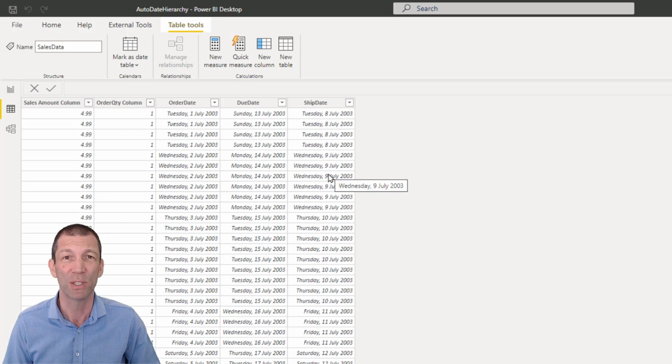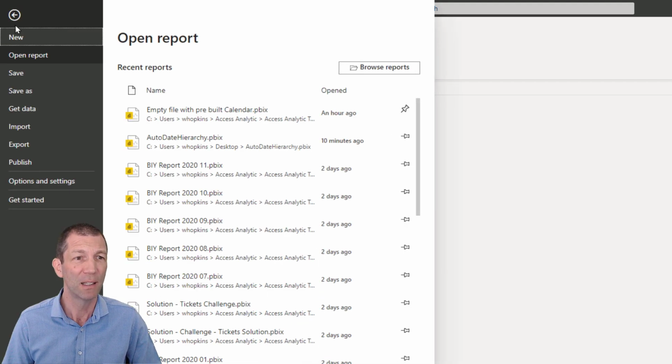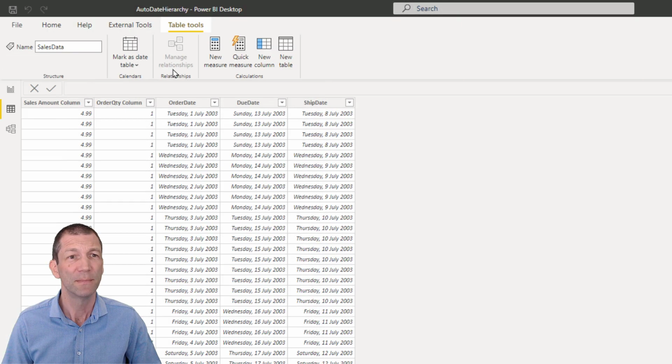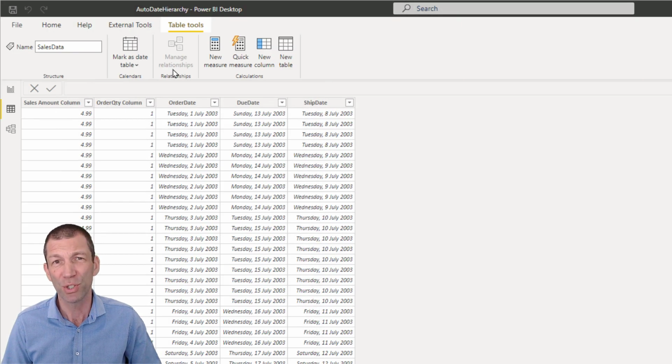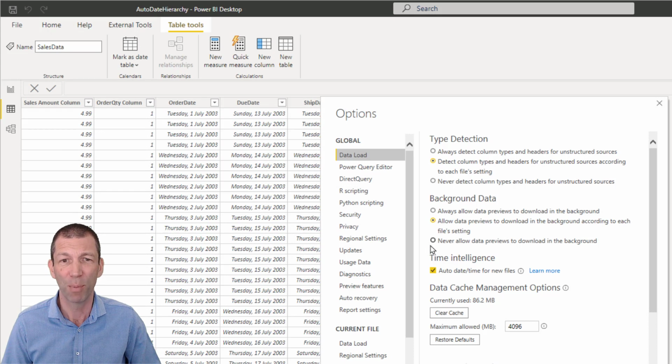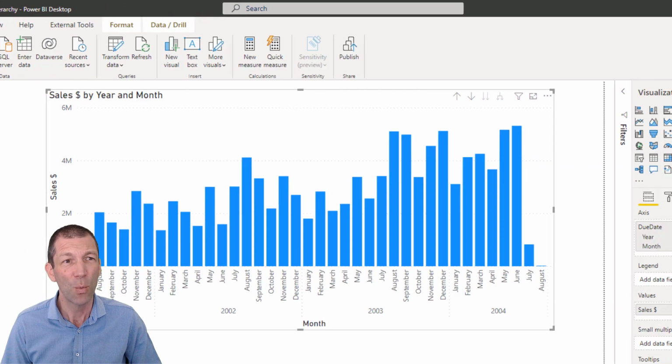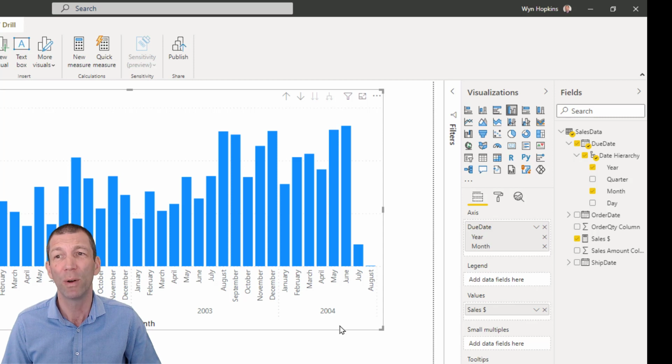So first things first, let's turn off this auto date time hierarchy. So you go to File, Options and Settings, Options, and then in the middle of your Options screen, you will see a little checkbox called Auto Date Time. Turn that off and click OK. And it will only impact new files. Notice I've still got the hierarchy in this old file.